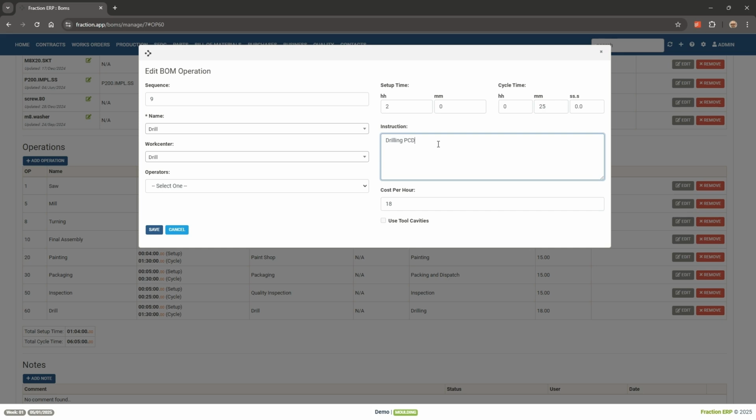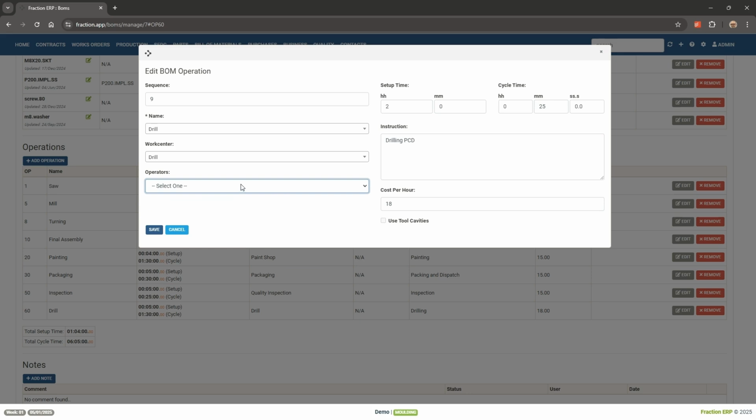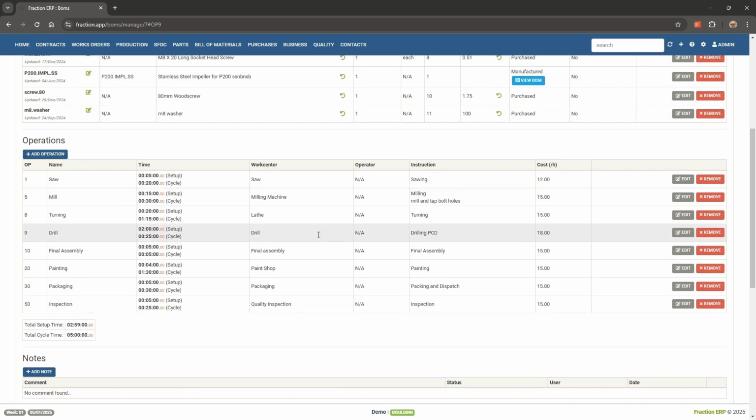So I'm going to put PCD, and I also have the opportunity of adding an operator should I need one, which will allow me to specify which operative needs to complete the task, should that be a requirement for the business. So there it is now, number 9 drill.